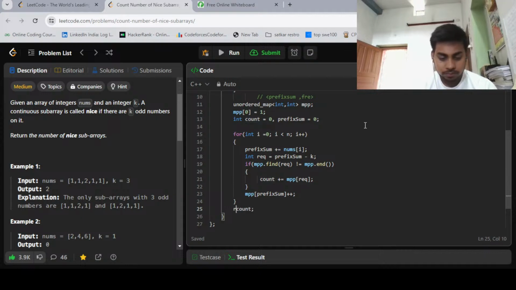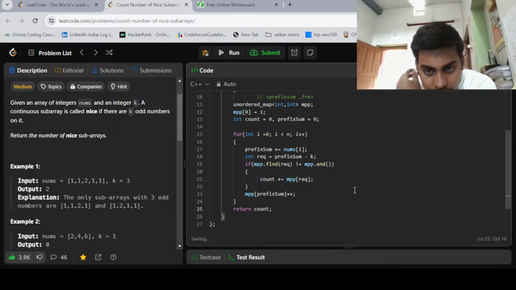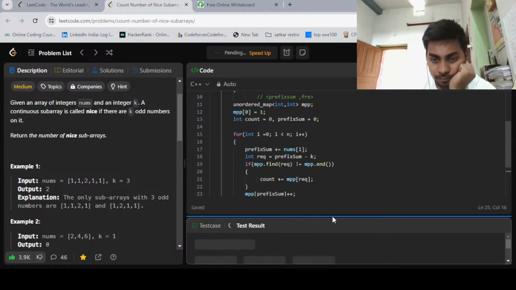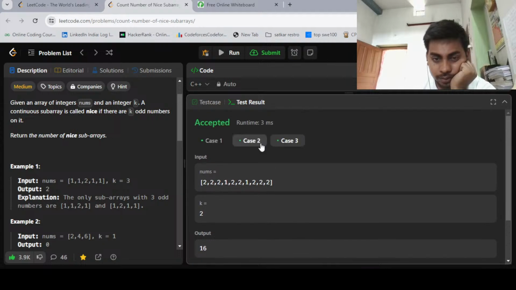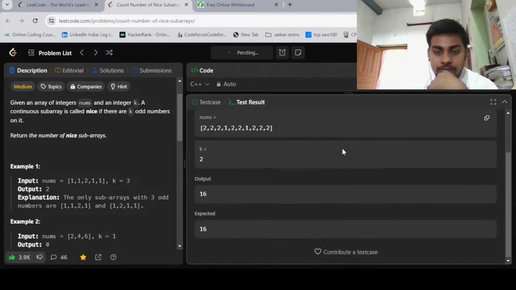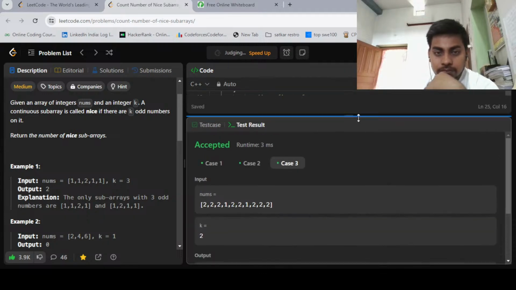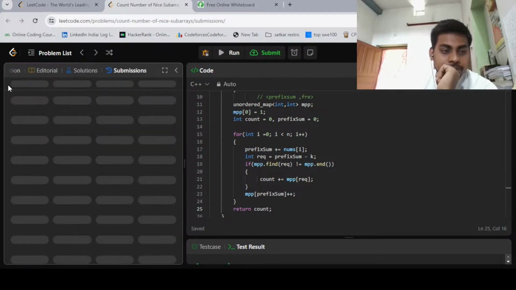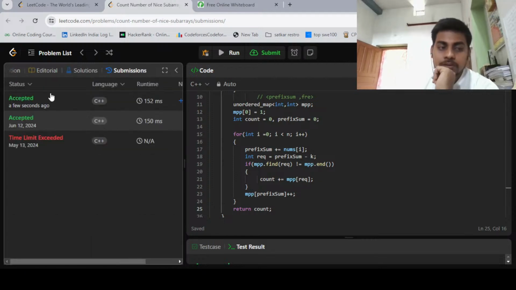We will return our count, right? So I think we have done all these things, so let's run and see. Yeah, it's working fine, so let's submit it. Yeah, it's submitted successfully. Okay, so this is the solution.